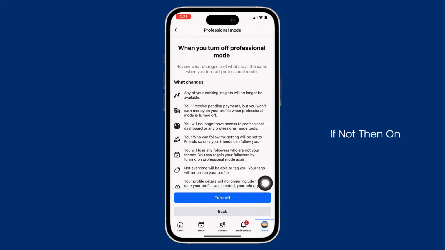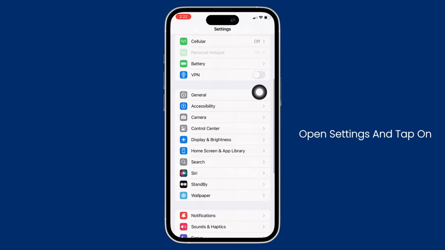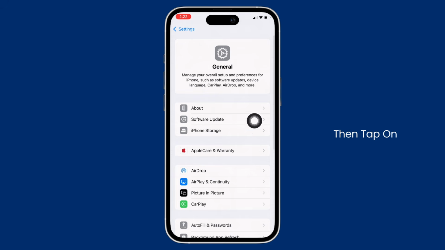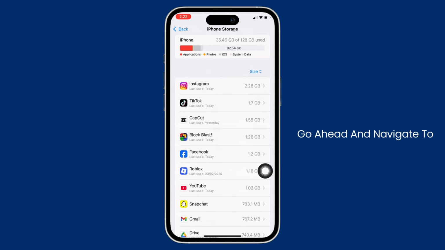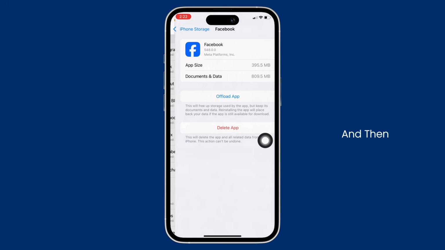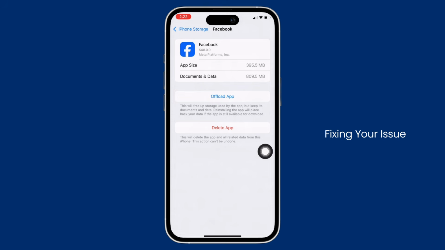If not, then go ahead and open settings and tap on the general option and then tap on iPhone storage. Further, go ahead and navigate to Facebook and tap on it and then offload the app and reinstall the app again and see if that helps in fixing your issue.